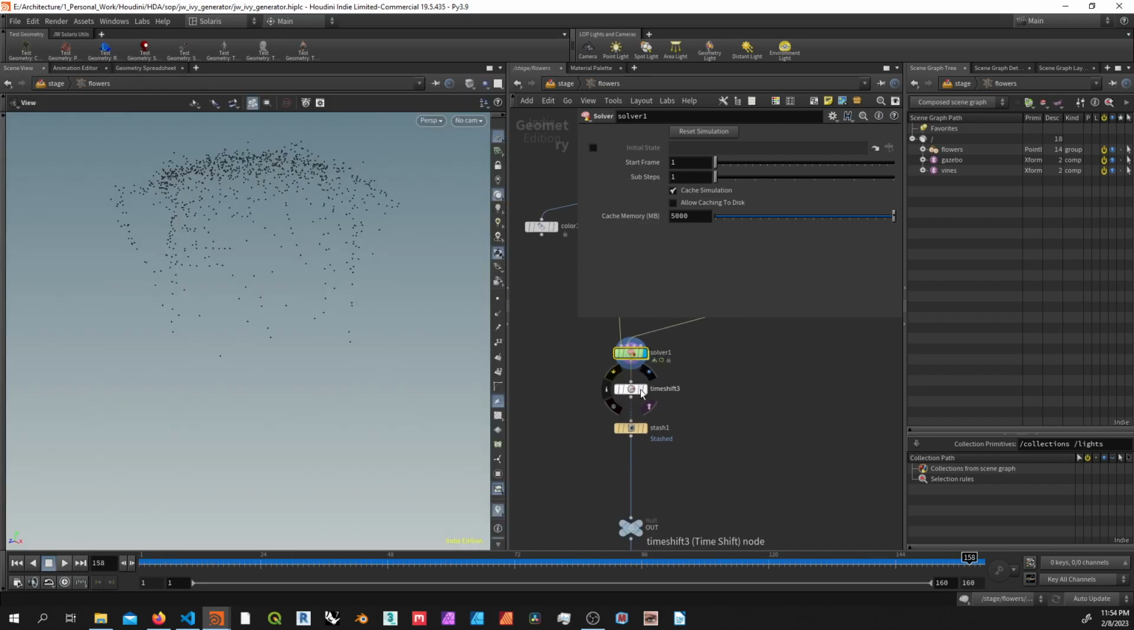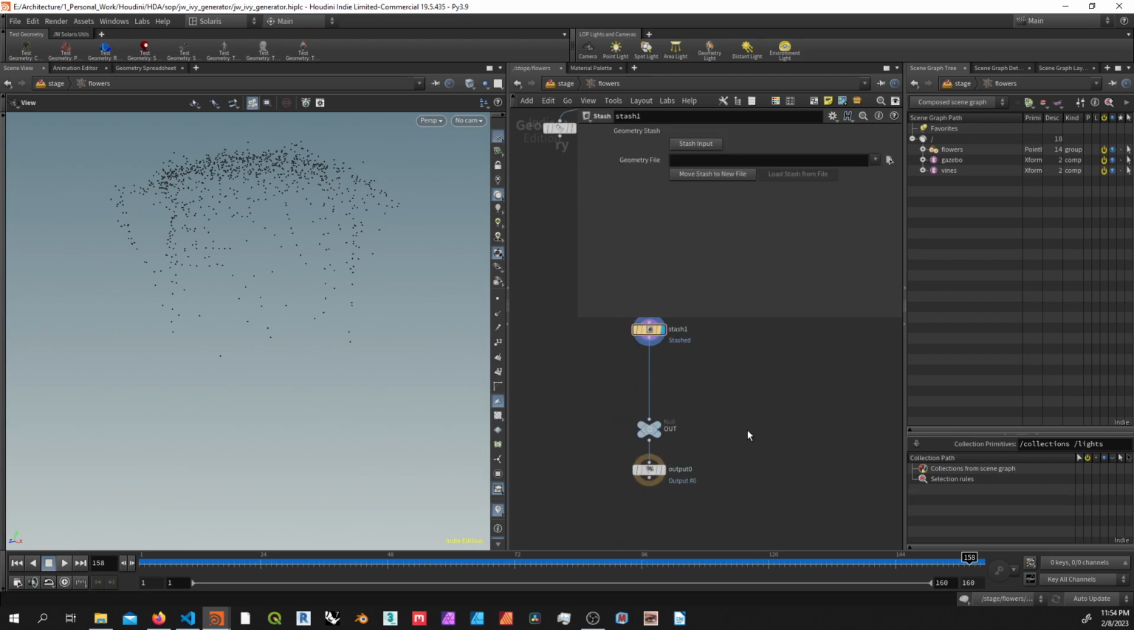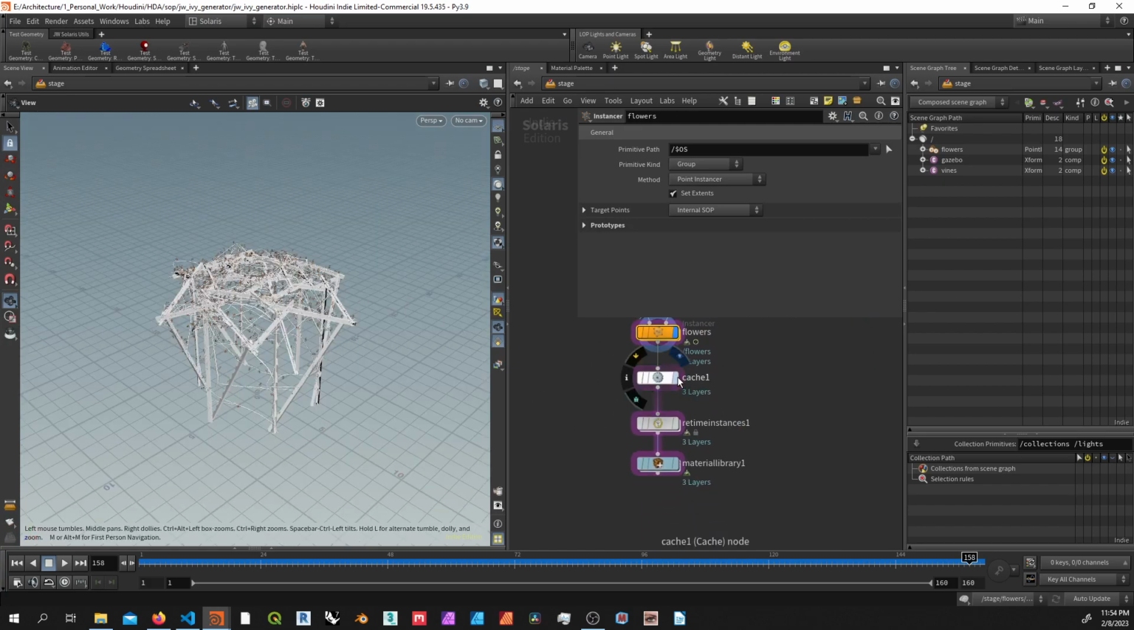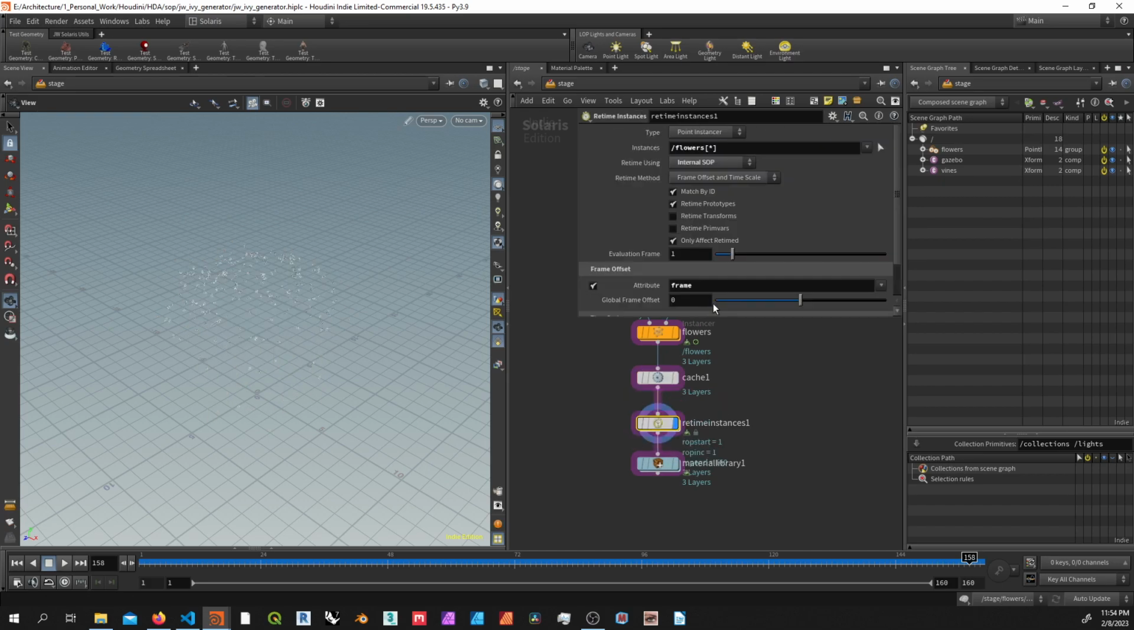So after that, I'm just time shifting it to the last frame because we don't need it to be animated, and I'm just caching this. So it's cooked, essentially. And then after this, I've just got my cache. Like before, we need the cache to retime instances. So I'm just going to cache all the frames, which takes a little bit while I wait. And then just drop down a normal retime instances, like so.